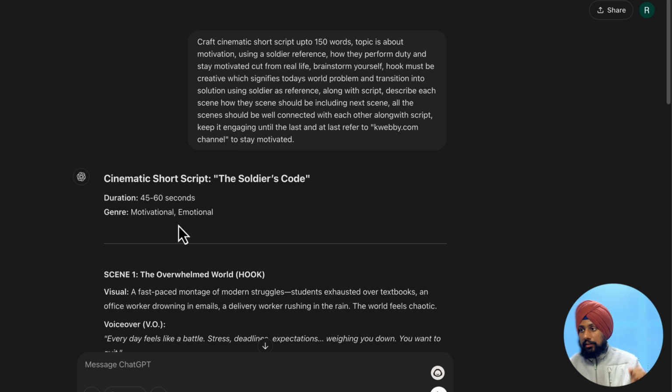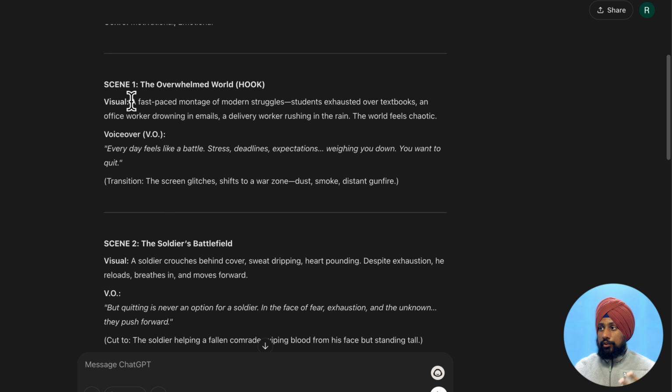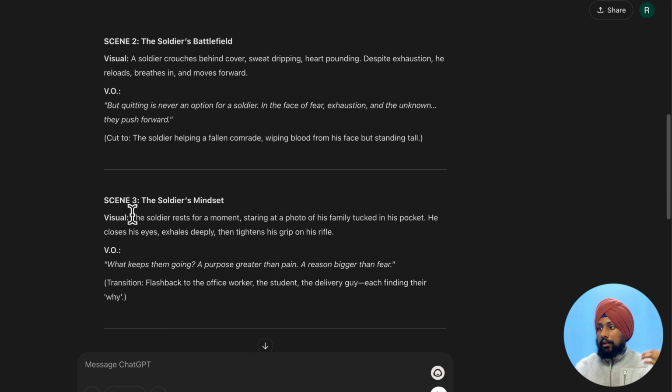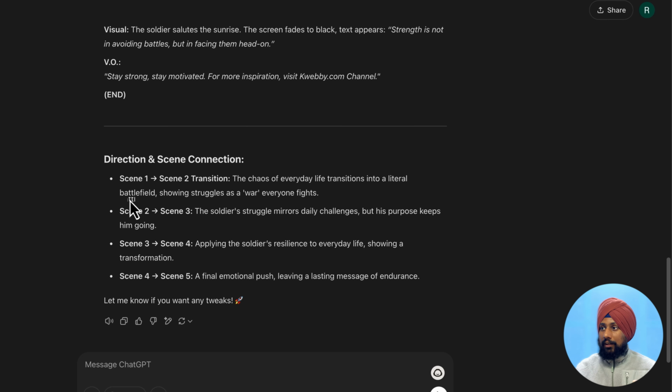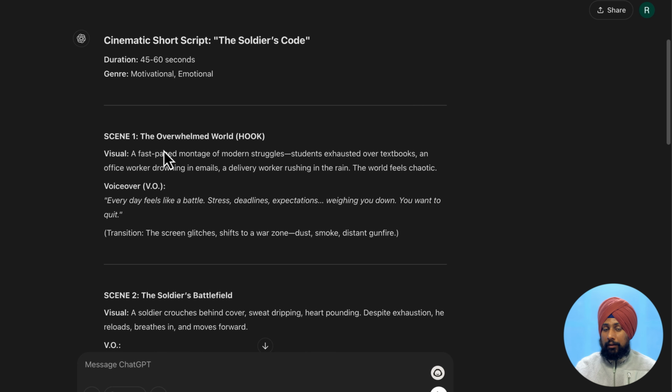Okay, so first let's go to the script here. It has a visual. This is the hook, and it is divided scene by scene, and we have around 5 scenes here, but there will actually be more scenes. First is our hook. It says the visual should be a fast-paced montage of modern struggles. Obviously we don't want to do that.